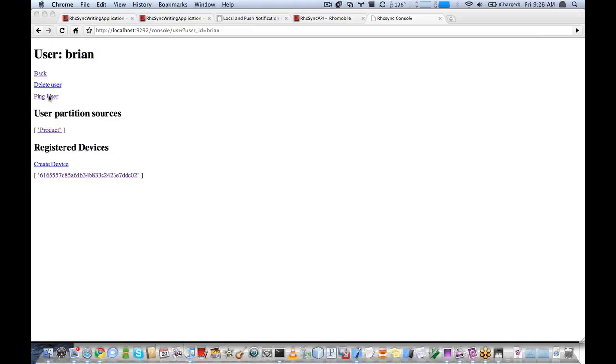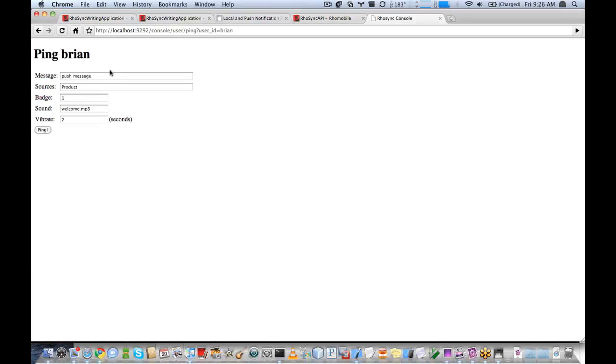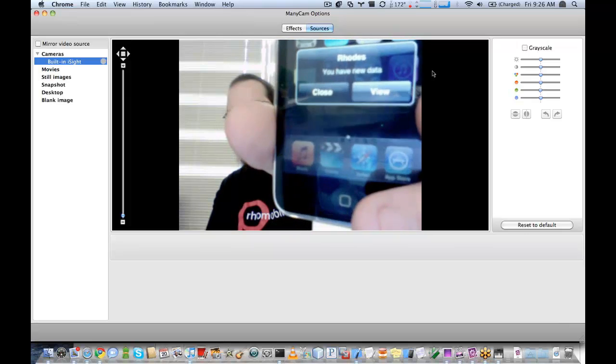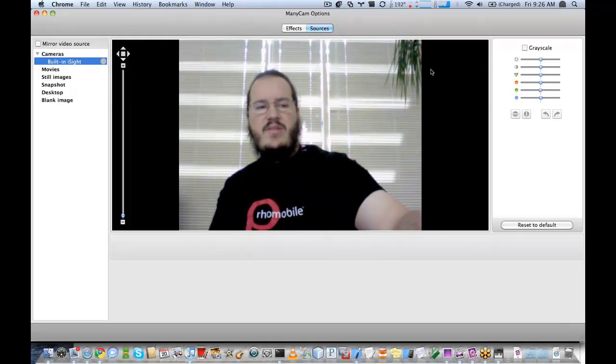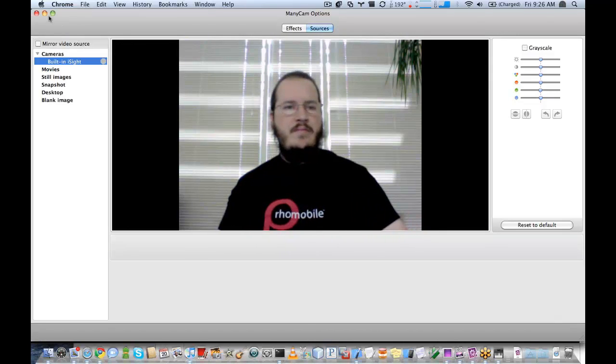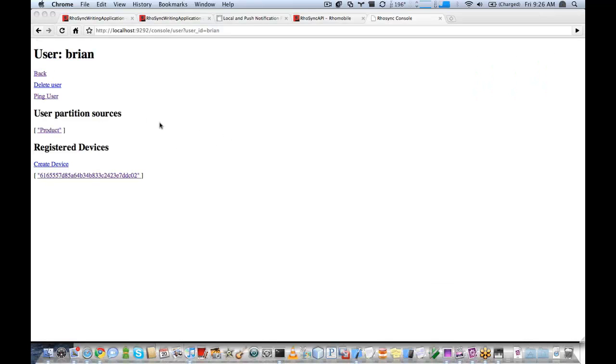So I can change the message. If we go back to the ping user, I can change this message to something like, you have new data. When I say ping again, you can hear my device make a ping noise. And if I go back here, you can see it says you have new data. I can dismiss the message and it'll just be back to my screen. My application is not running, I was just getting the ping message for it. So now we know that push is working for a device. We have everything set up properly.